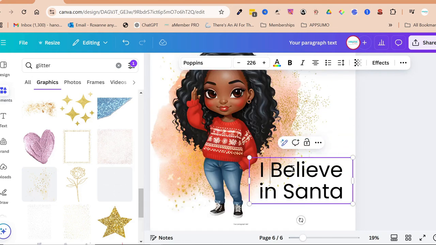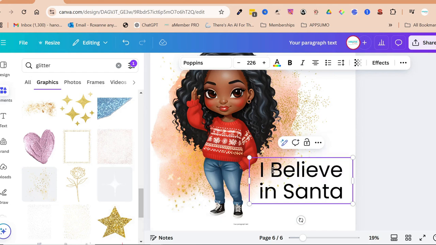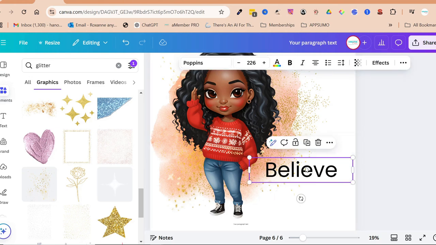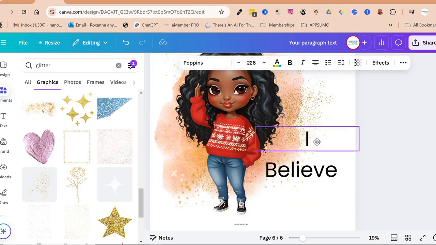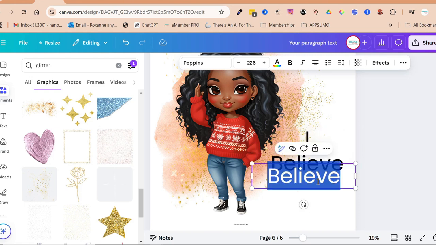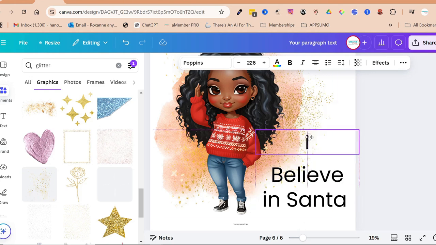So I'm thinking I might actually want to have these on different lines. So I'm going to have "I" on one line. And then I'm going to copy and paste that. And then I'm going to type "believe". And then copy and paste. And then I'm going to type in "Santa". And that is just so that I can now change up the font schemes for each of these different words.